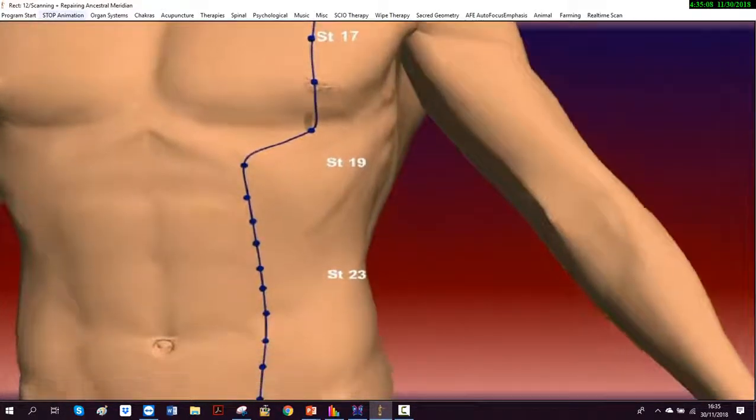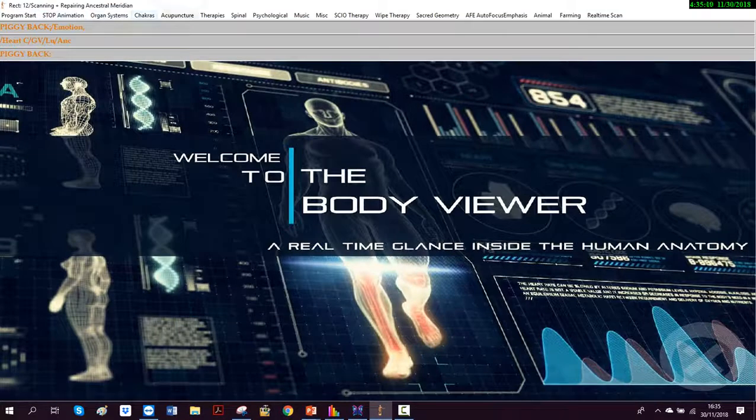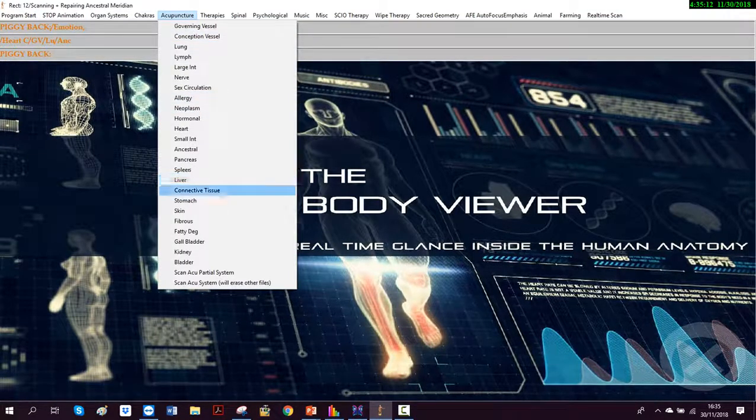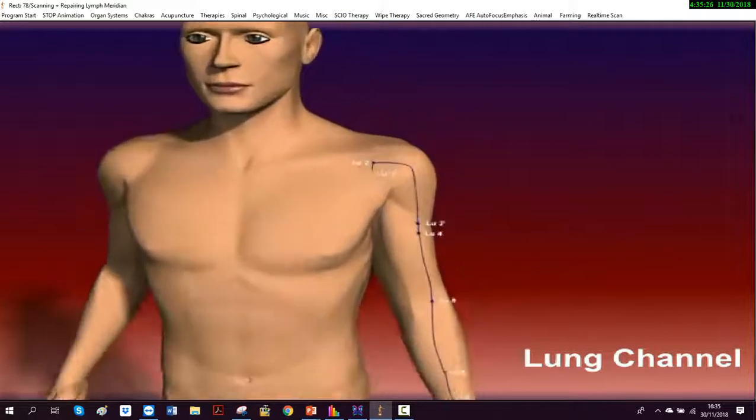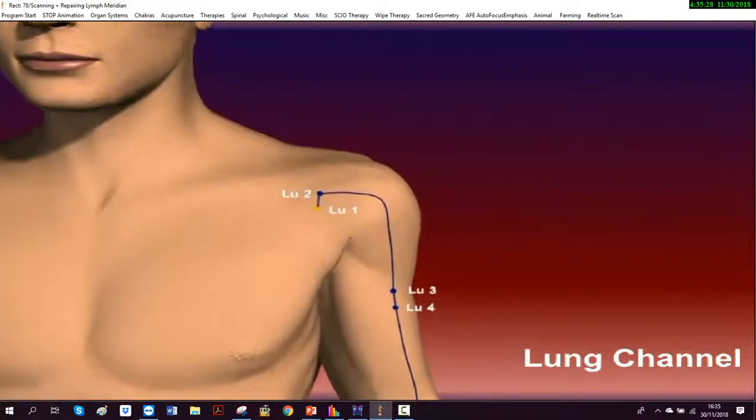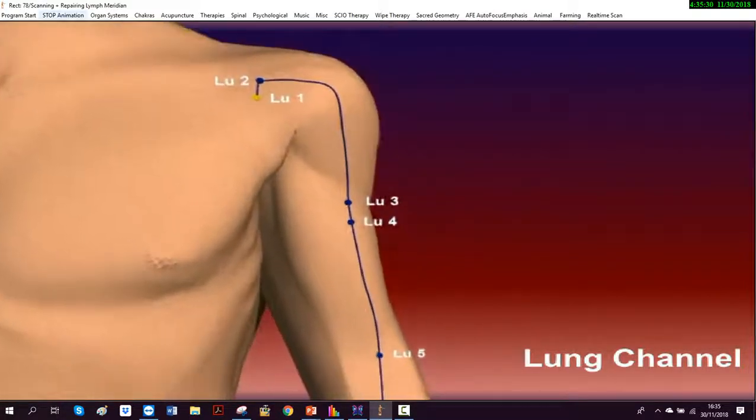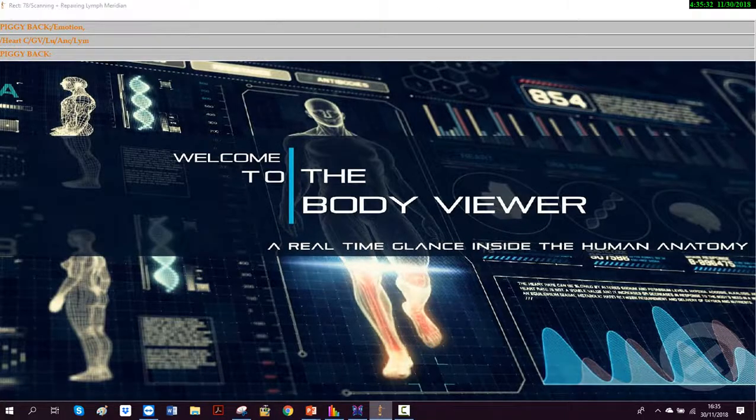Then we have the skin, fatty acid, gallbladder, kidney. So we can do all those meridian, and then we can work on the lymph. We can see that the lymph is related to the lung, in our program here. So that's good. We just go back in here.